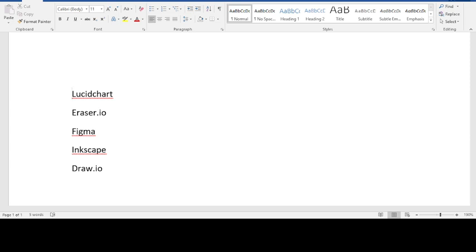or in the research. One is Lucidchart, eraser.io, the Figma drawing tool, and then Inkscape, and then draw.io. As per my experience, I have tried all these applications. I have drawn the diagrams using Lucidchart, eraser.io, Figma, Inkscape, and draw.io. Okay, so which one is the best?